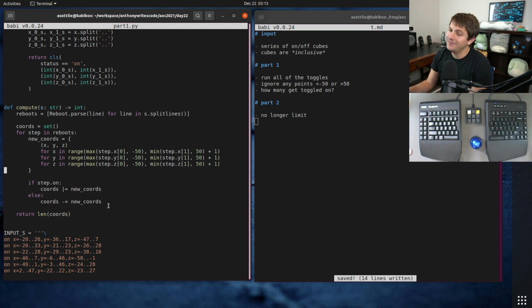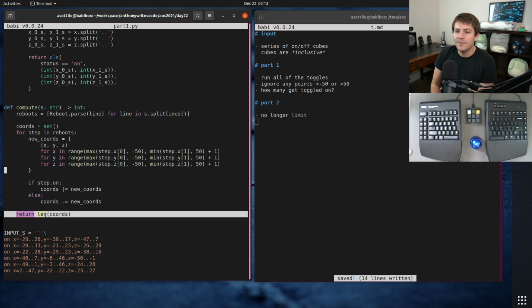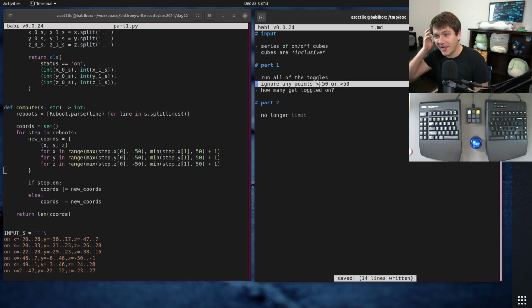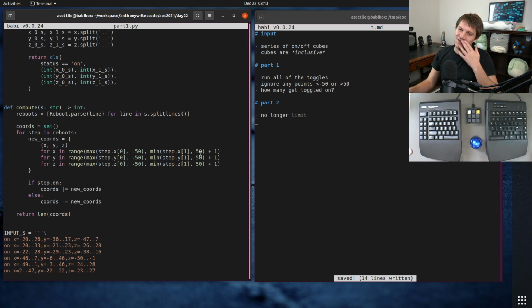So that's how I add the points to this coordinate set, and then at the end we just have the length of that, which is pretty slow, but it gets the job done for part 1 because we only have to consider this. However, in the back of my head, I was thinking, oh no, part 2 is definitely going to be, ignore these bounds and actually do the clever math for this.